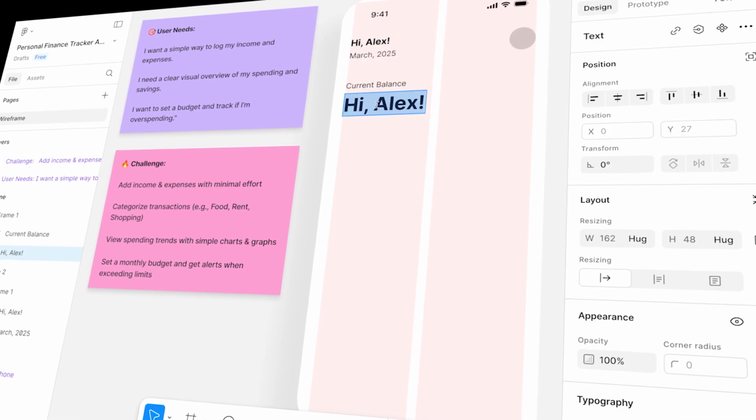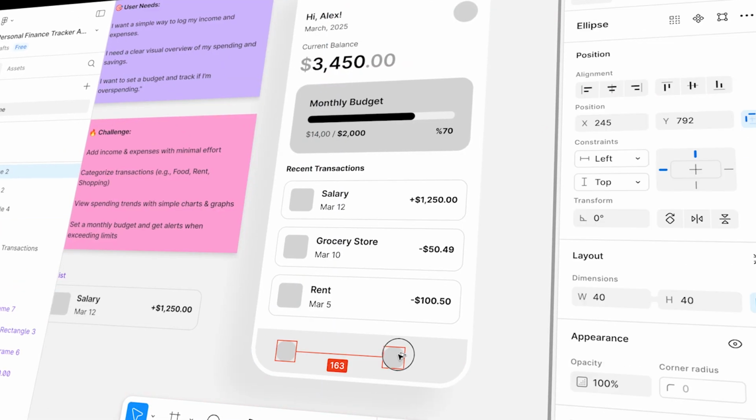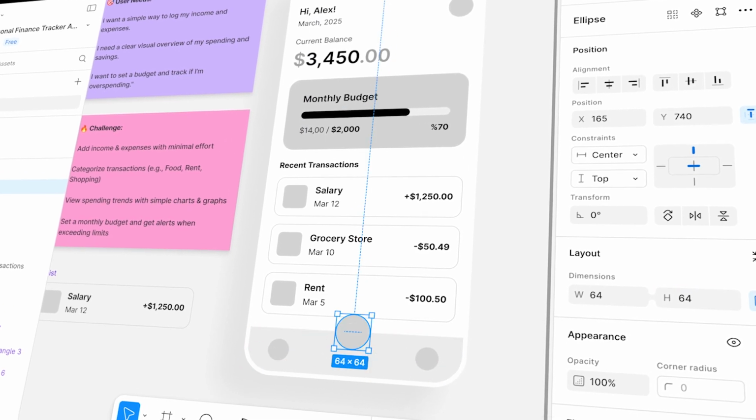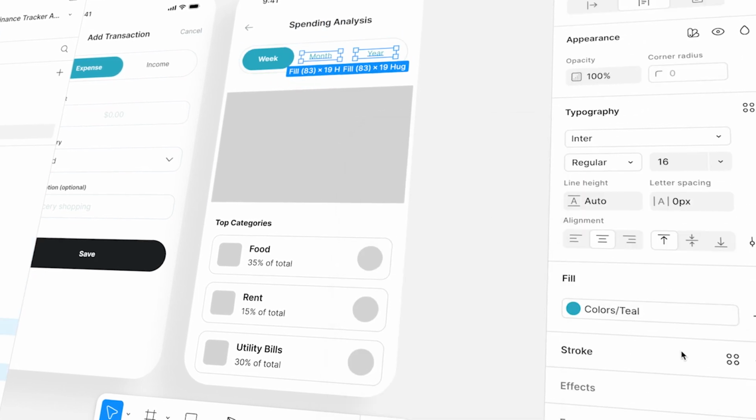Welcome friends to another Figma tutorial, and today we are going to design a personal finance tracker app inside Figma. Before starting designing our app, it is good practice to understand our user needs and pain points.